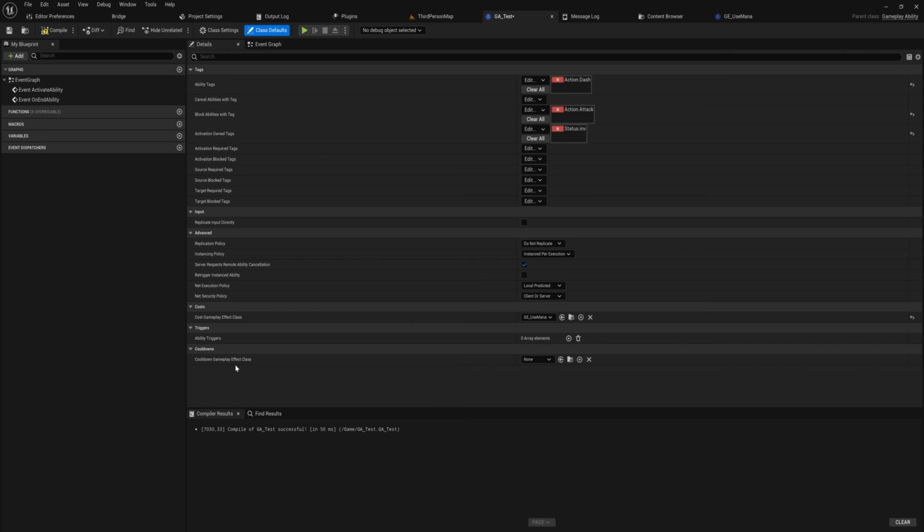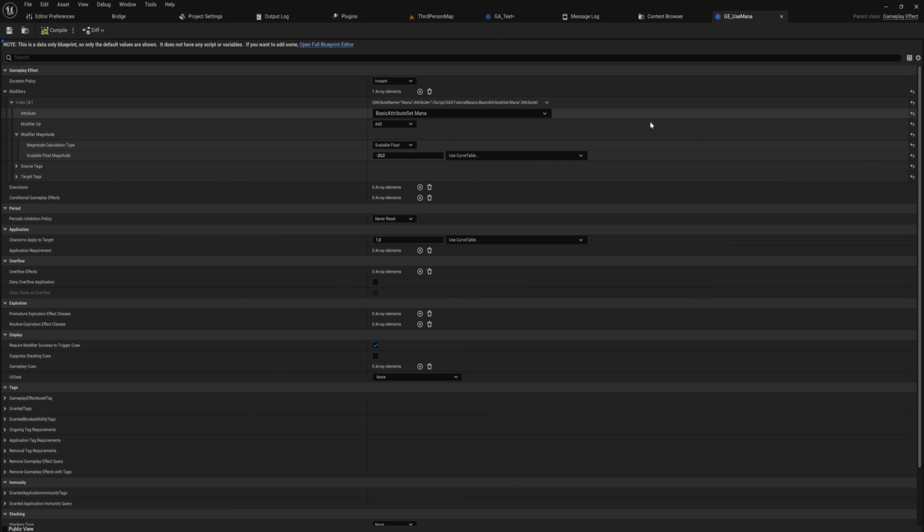We also have a cooldown gameplay effect, and that is just a gameplay effect that will be used for, well, cooldown on an ability. So as we saw before, we have this duration policy on gameplay effects, and if we don't set that to instant, but instead to has duration, I suppose you could also use infinite for this and manually toggle it back off at some point.